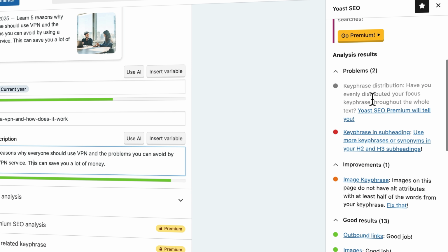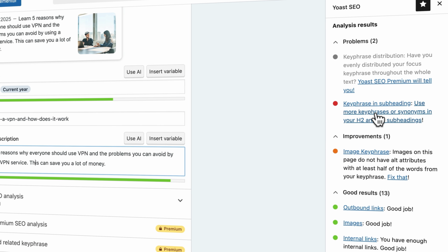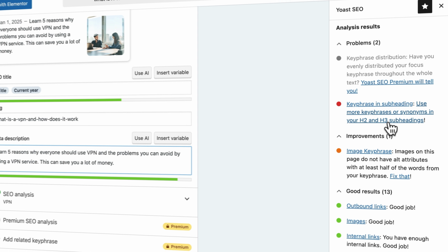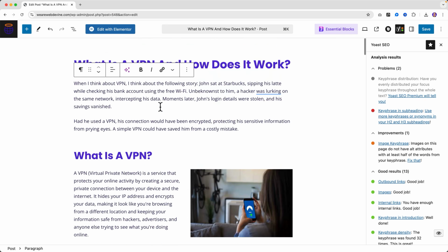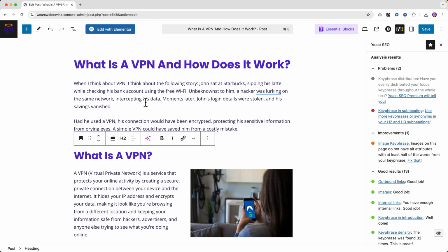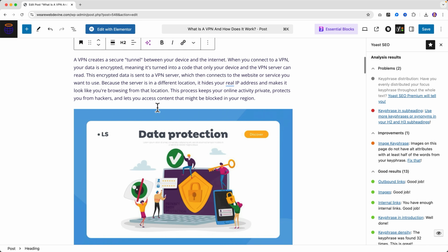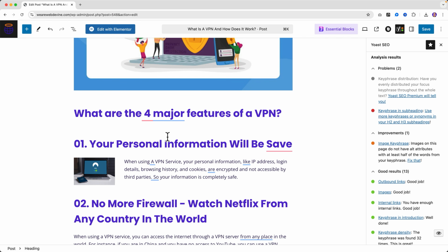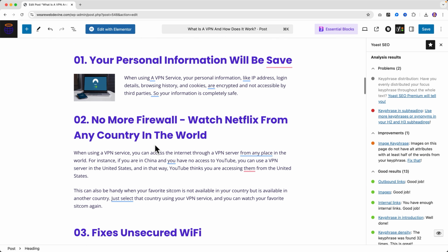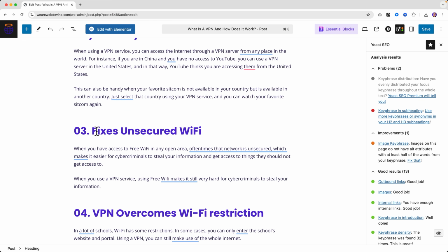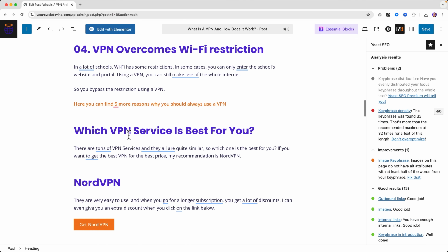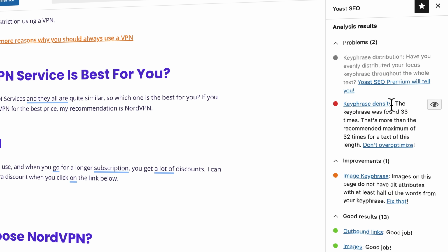So only 2 problems left. Key phrase in subheading. Use more key phrases or synonyms in the H2 and H3 subheadings. So I go to the blog post. What is a VPN? That's good. How does a VPN work? VPN fixes. Is it too much maybe?